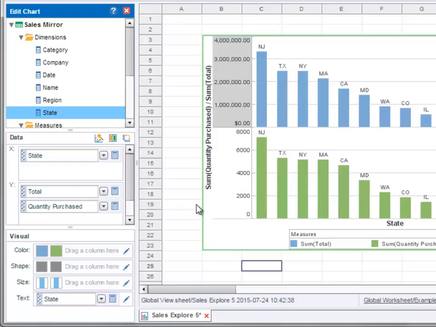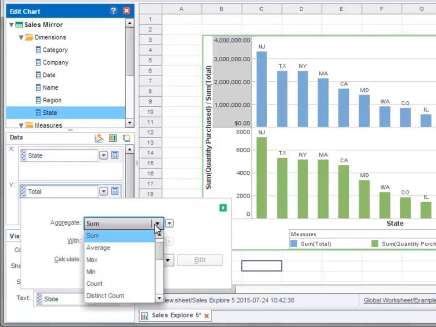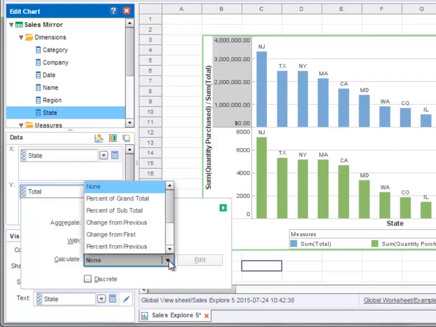To set additional properties for measures, click the Edit Measure button next to the measure that you want to modify. Settings that you can change include the method of aggregation, that is the method by which the measure values are summarized, as well as the calculation method, which is the method by which the aggregated measure value is displayed on the chart.